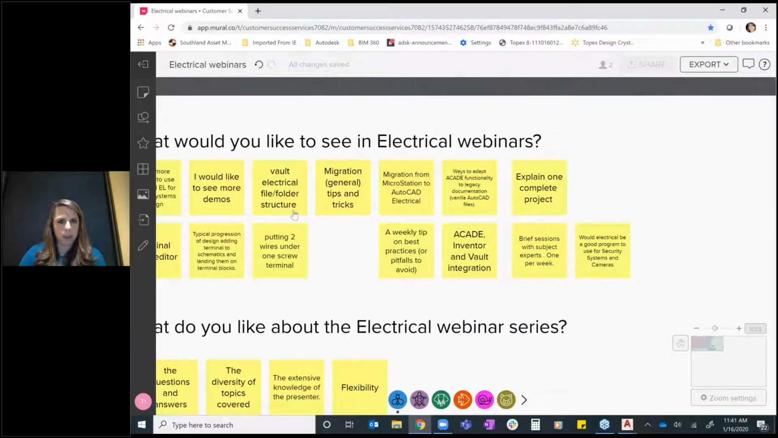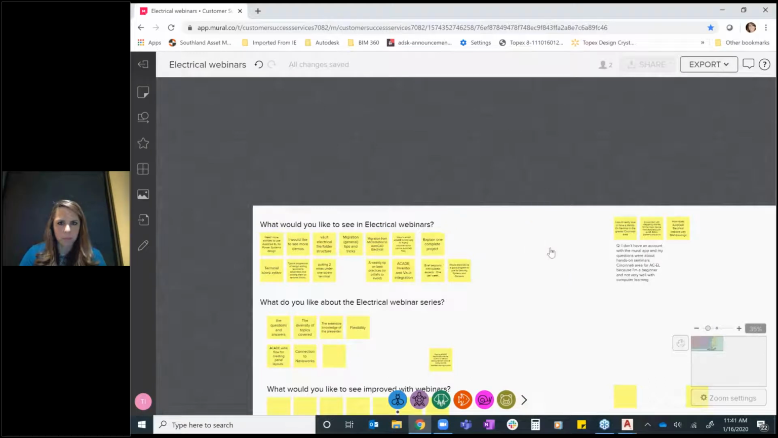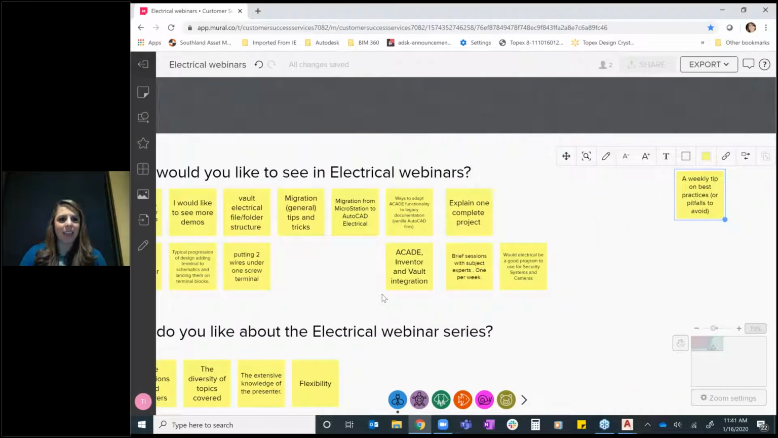So this one I might actually move out because it's not a webinar topic. Why am I not zooming anywhere? There we go. This is an action item that I will take in. So this is good. The ACAD-E and Inventor and Vault integration. So we've done that before.